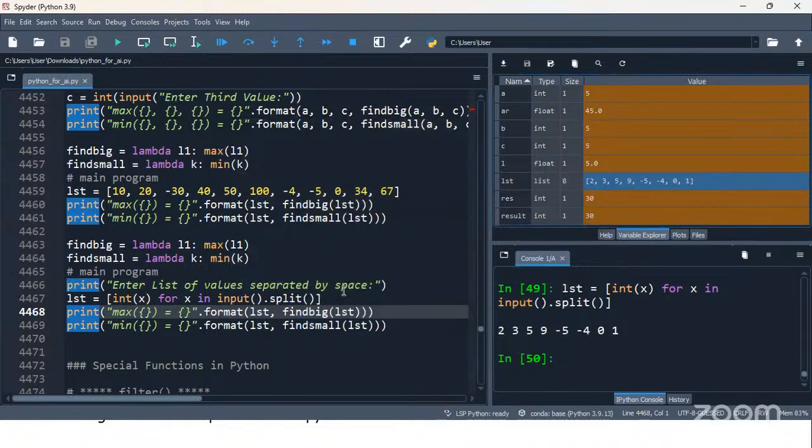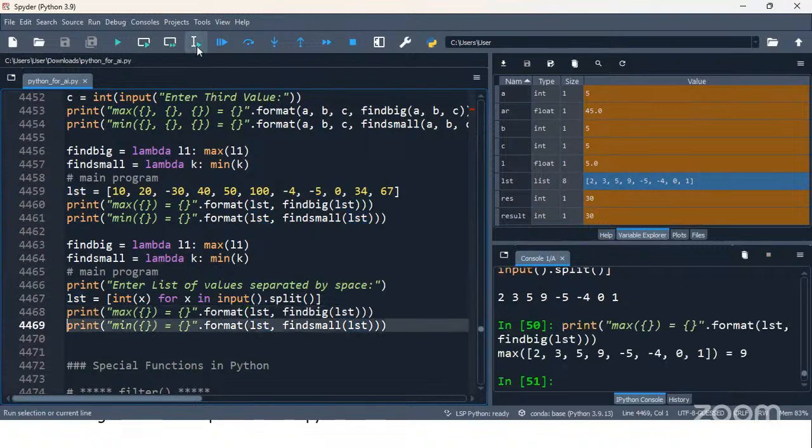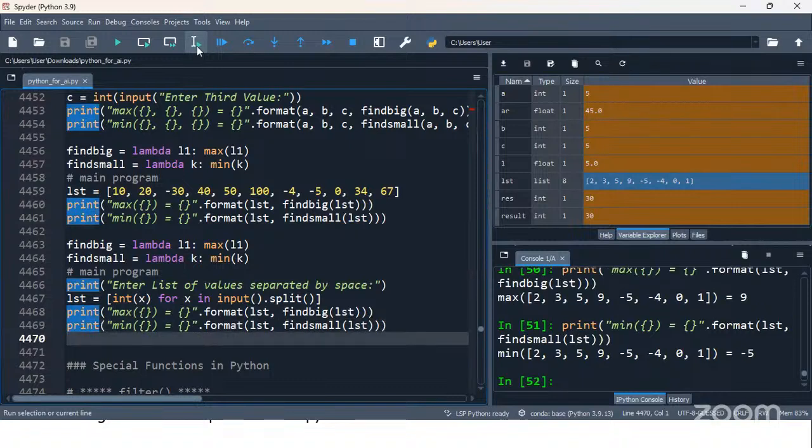Okay, we'll talk about list comprehension in the next topic, not here. And we are trying to get the biggest value of the list object, and in the same way we are going to get the smallest value of the list object. So what will be the output here? For line number 4468, the output will be 9. 4469, minus 5. Minus 5 will be the output. Clear?